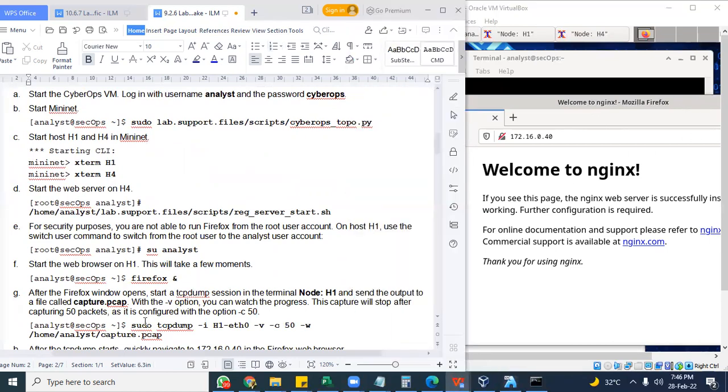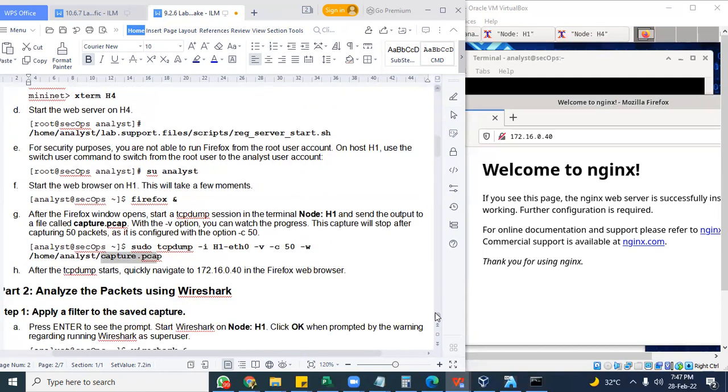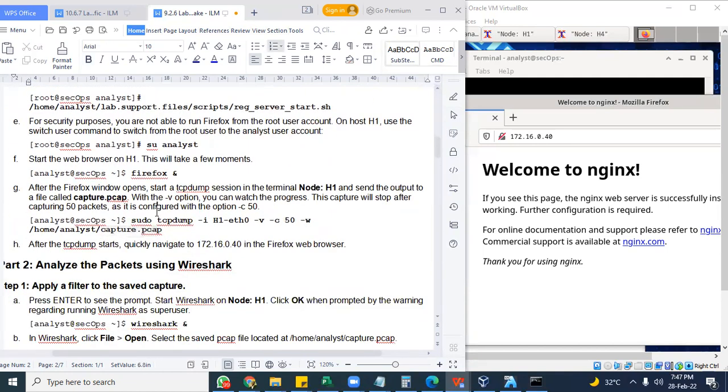The next thing we're told to do is to run tcpdump using administrative privilege, and let's run that on H1. Let's also use the eth0 adapter and verbose. Let's just have everything the way it is. Let's capture 50 packets and save it in capture.pcap. So pcap is the default file format for Wireshark and tcpdump.